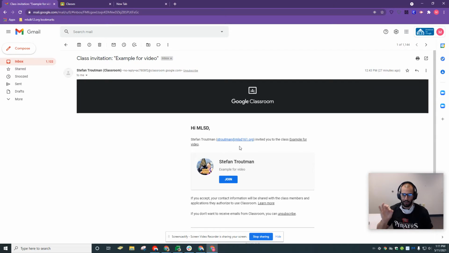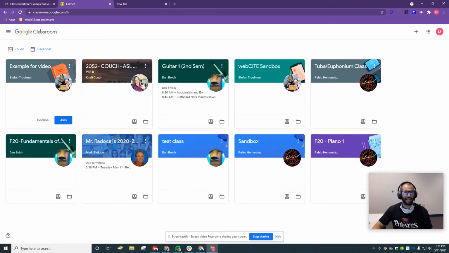I sent that invite there on that people tab, and it automatically sent me an email, and I can click the join option here. Because I sent that invitation, I can also go to classroom.google.com as a student, and notice right here there's an invite waiting for me, so I can opt to join that right here.